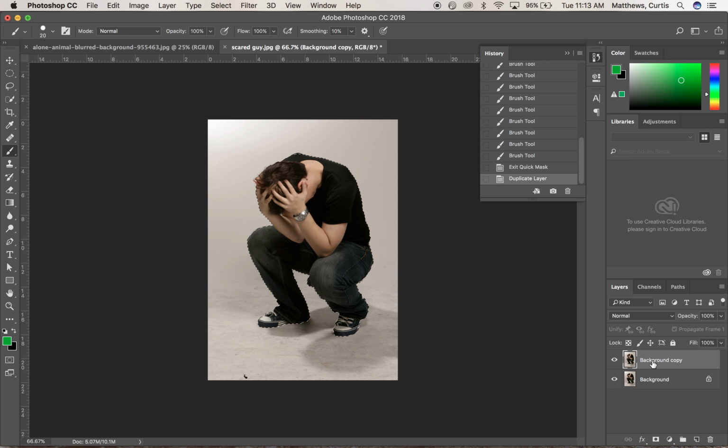Now I move over on the background and I come down and I find this icon down here, which is called Add a Layer Mask. And if I click on that, boom, I get this little teeny mask beside it. Everywhere where it's black is going to cut out. Everything that's white is going to stay.